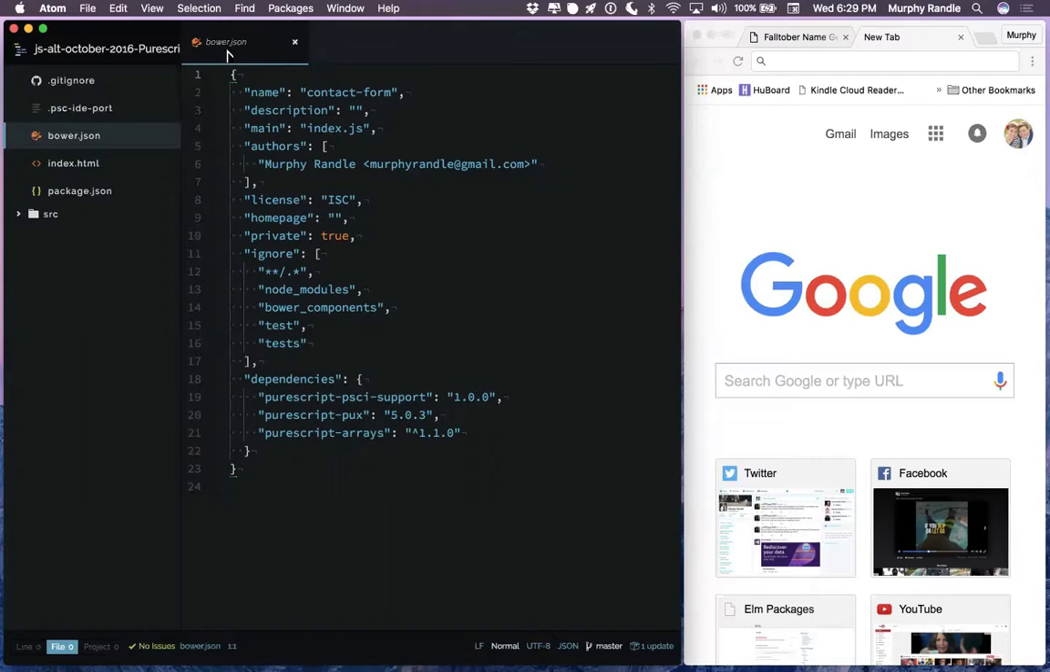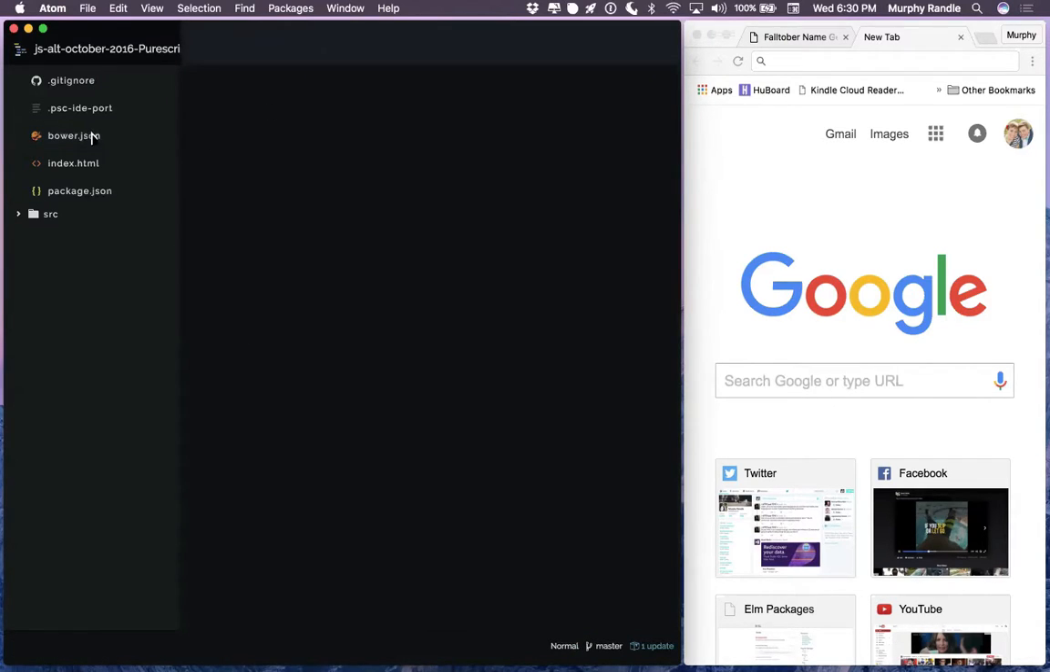So let's look inside the bower.json. Purescript uses Bower as its package manager, and it may forever, who knows. But inside of here, the only things that we've installed are purescript-pux. Pux is going to be the framework we're going to use for rendering the app to the web. And then we've got PSCI support. PSCI is the interactive compiler, and it's going to let our IDE do helpful stuff. And then arrays, I forgot to uninstall that, but that's in there. We don't need to use it yet. We might want to use it soon. So that's all we've got in our bower.json.